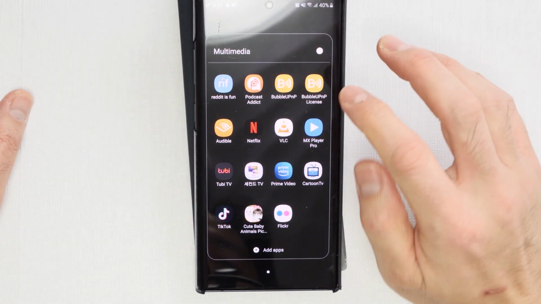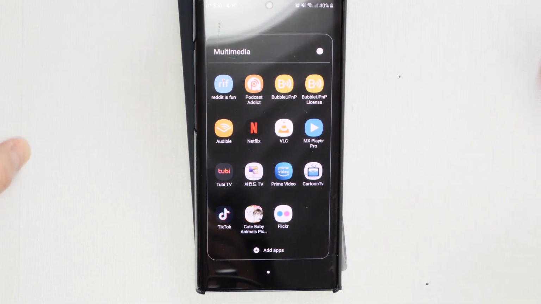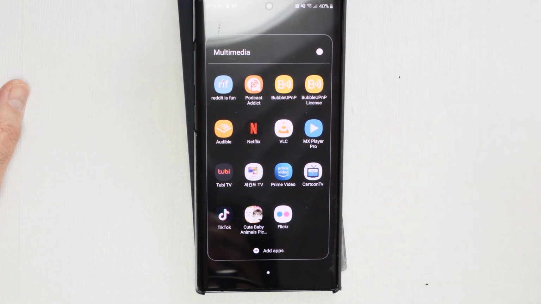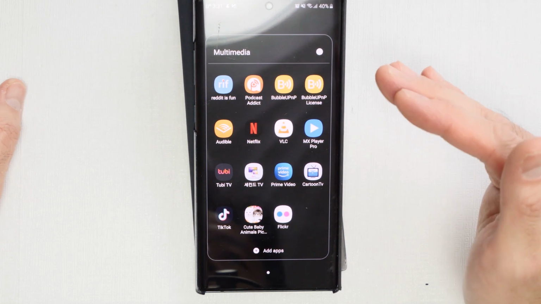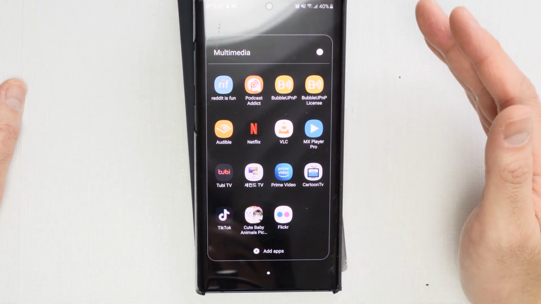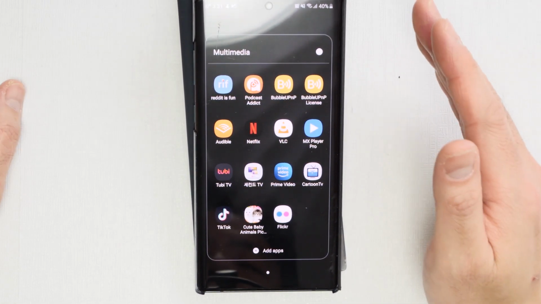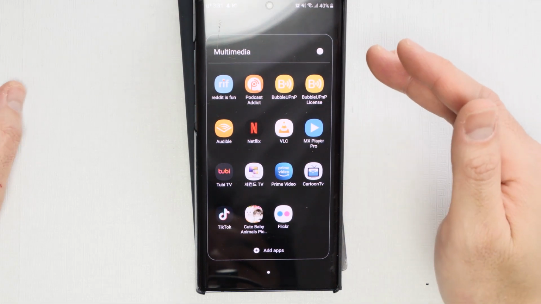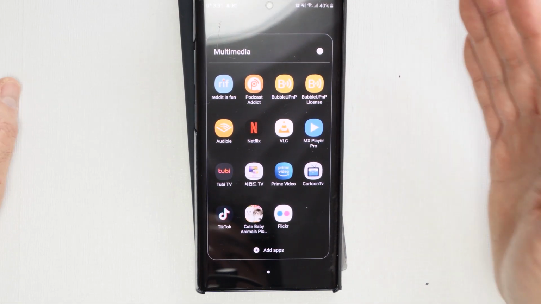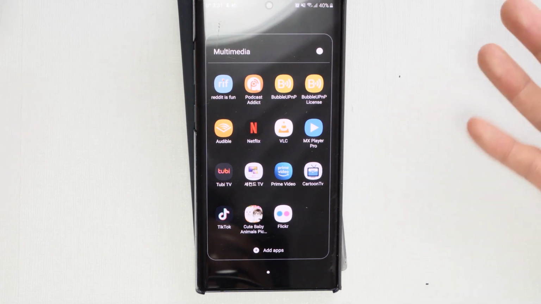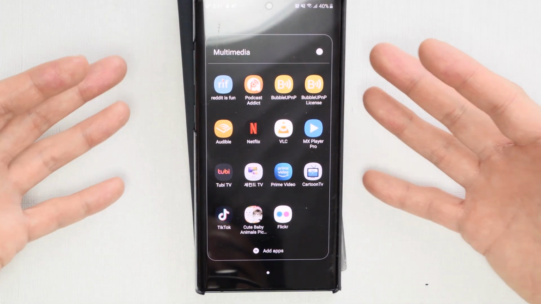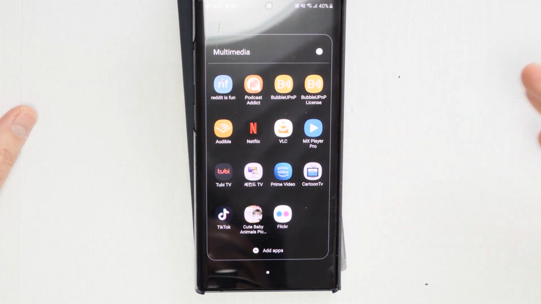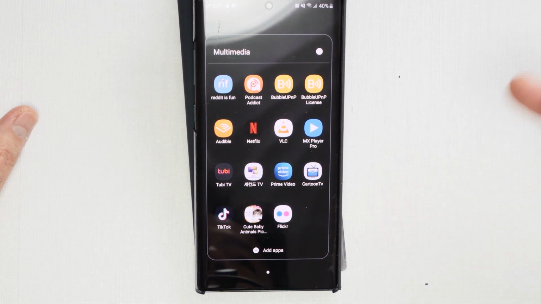BubbleUPnP, this is an app you have to pay for the license to use for more than a specific amount of time. But I think it's an excellent app if you have a UPnP compatible TV. I'm sure a lot of you do. Even TVs that don't have smart functions might have DLNA support. So if you have a file on your phone, you could just stream the data and have the TV do the decode of it.